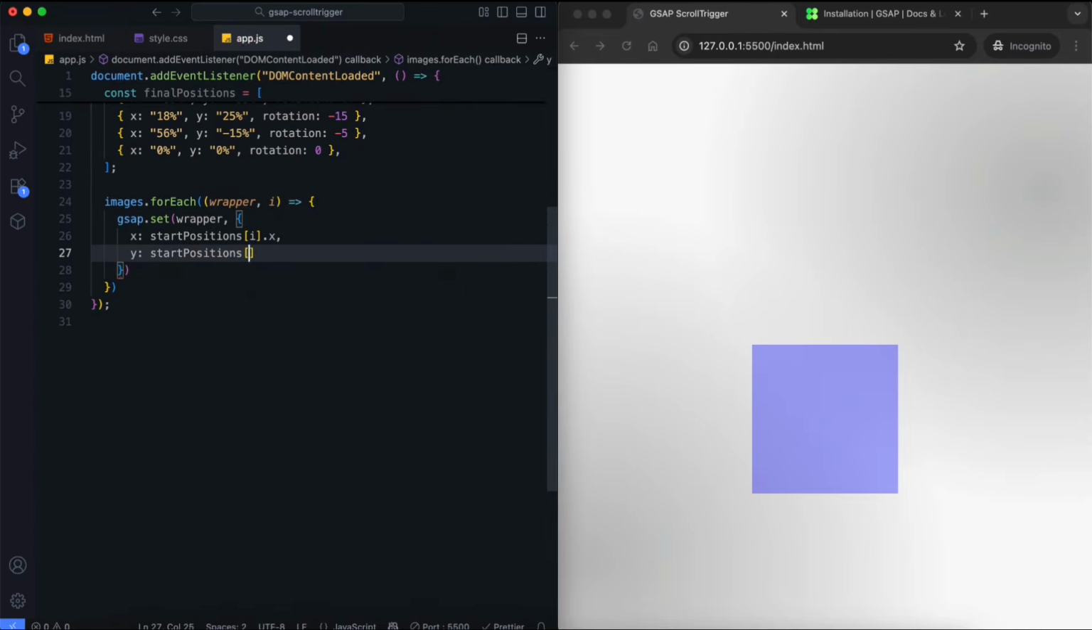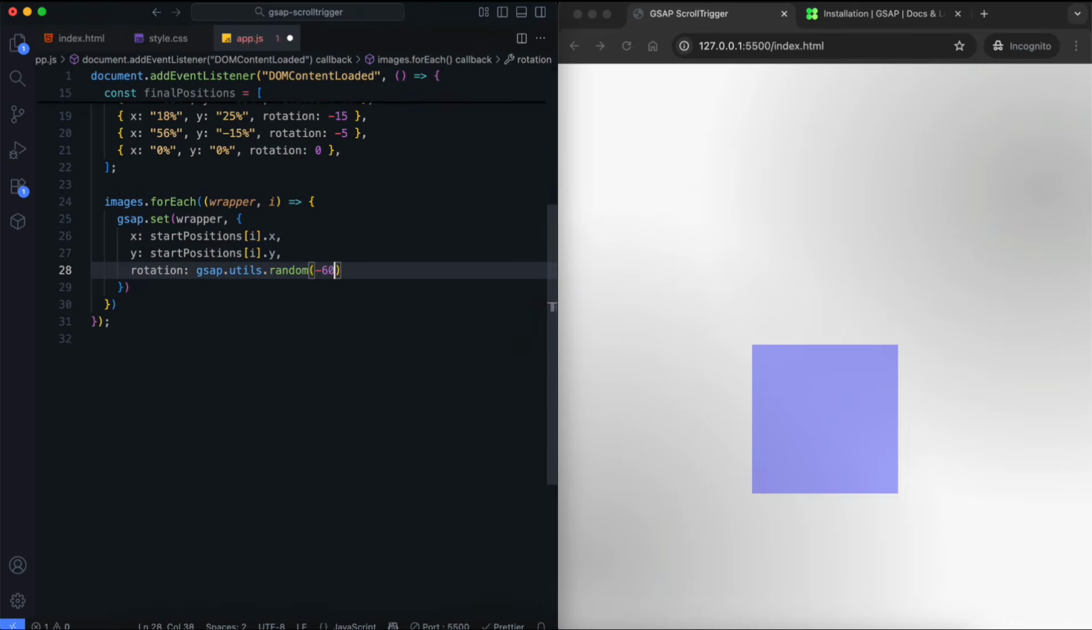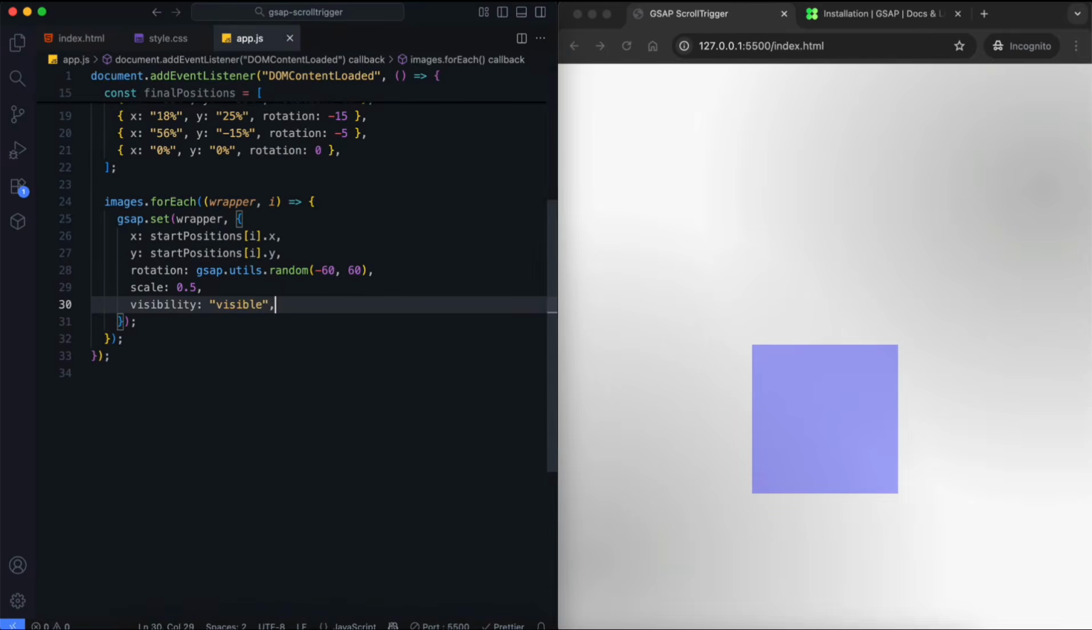Each image gets a starting point and a random rotation. It also starts at a smaller size. We also make it visible. So the animation starts with all images small and far from the center.